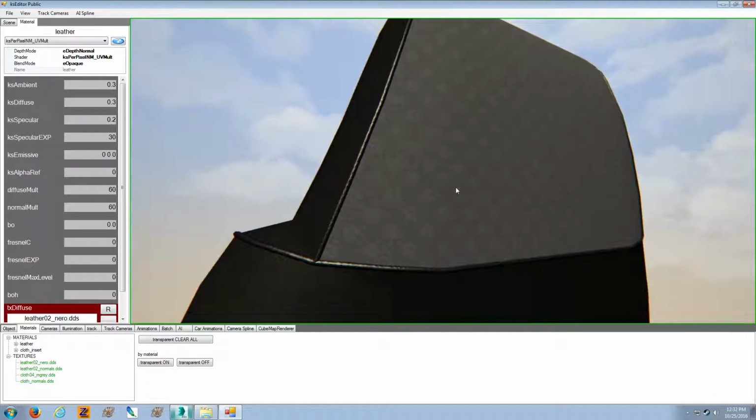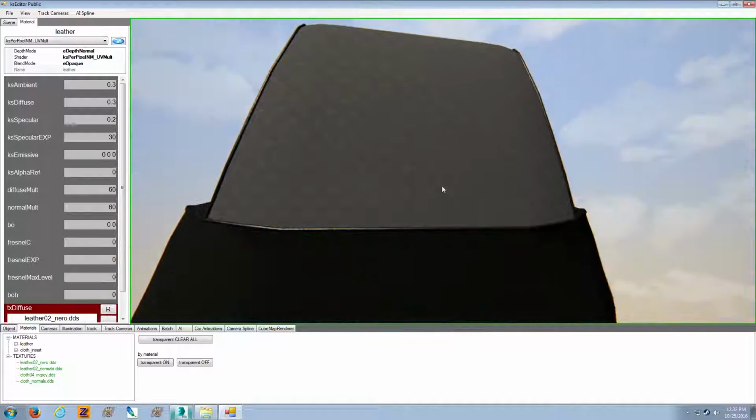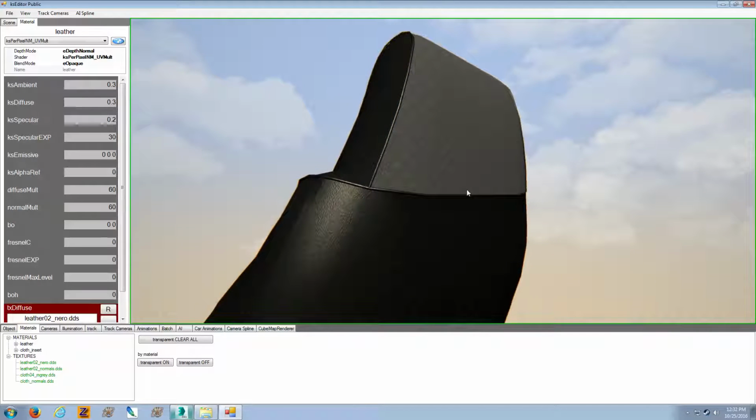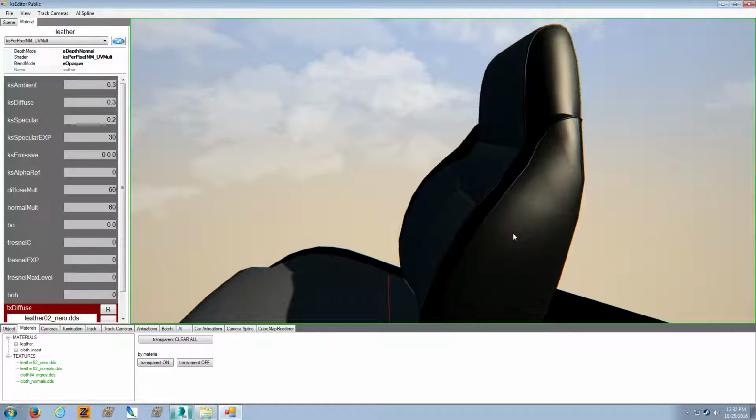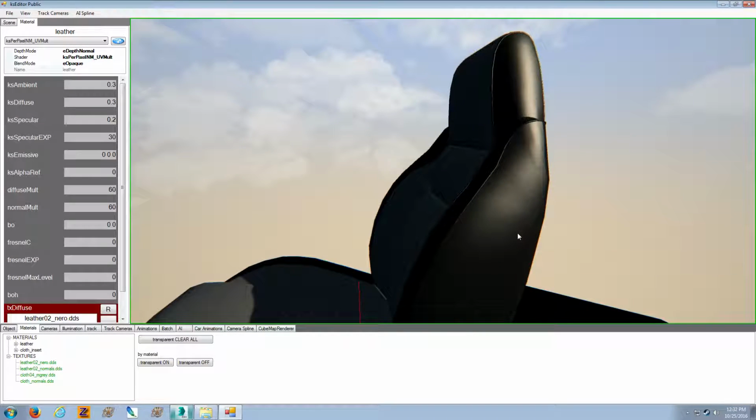You can also see on the back here, it looks like a real piece of cloth. And that is how we remap parts for Forza for Assetto Corsa. Real quickly, I'm going to show one more thing. I'm going to close this up.